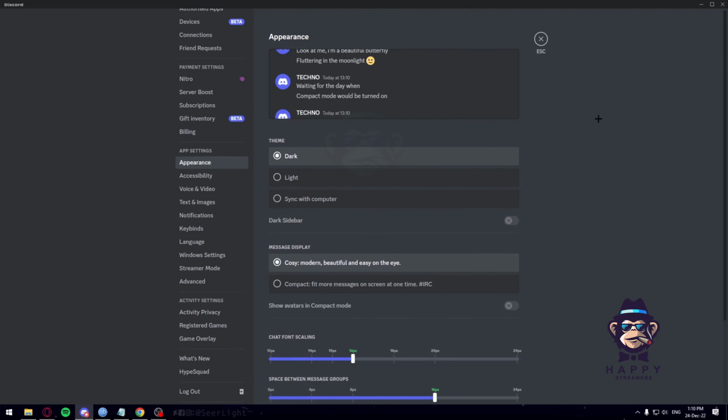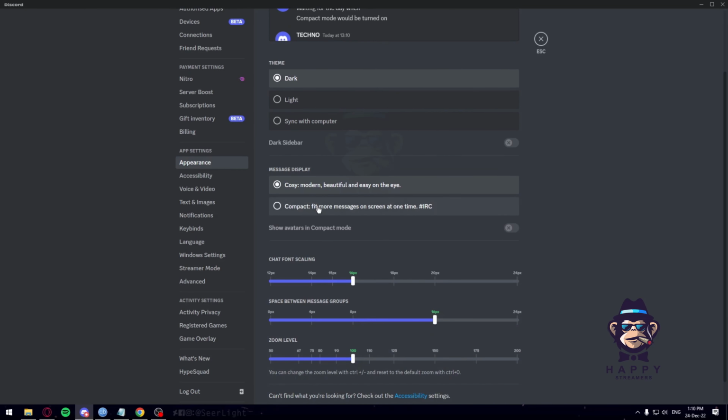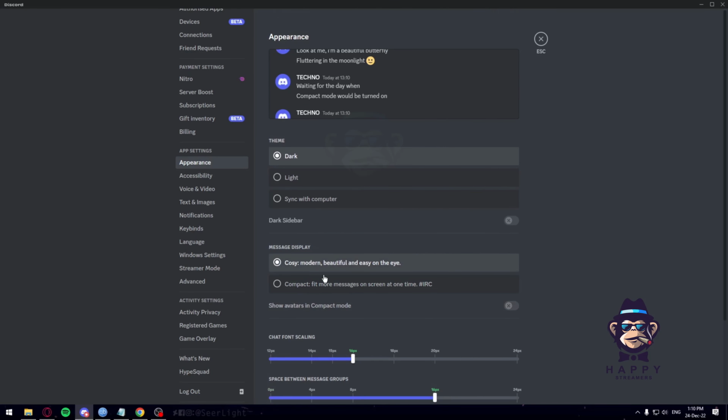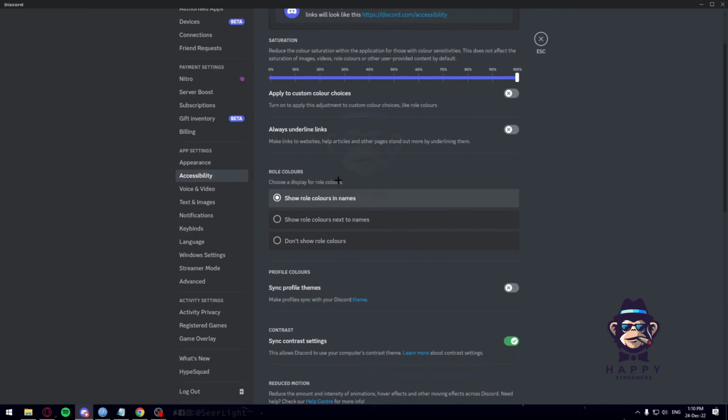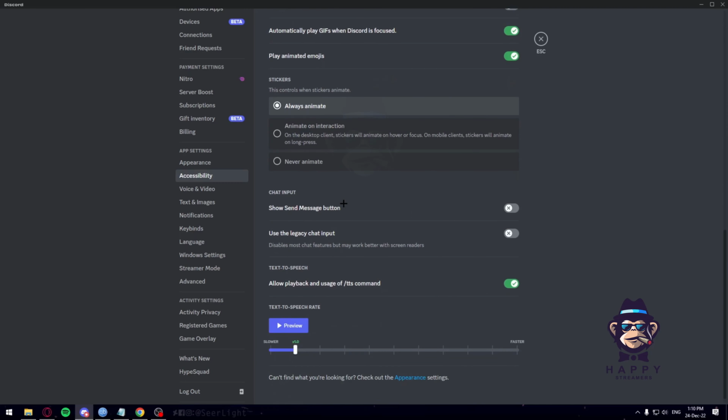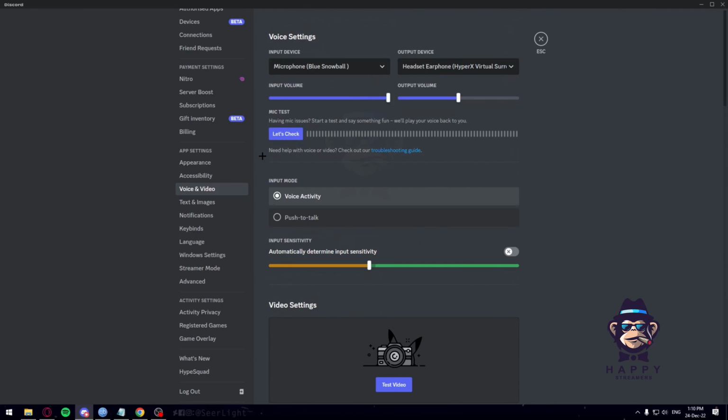Now, I like my dark, but if you want, you can make it white. I don't like white. Some people like it, not me. And then you've got a very compact way of messaging. I don't really like that. You've got your accessibilities as well, and this is literally just to make your life easy.